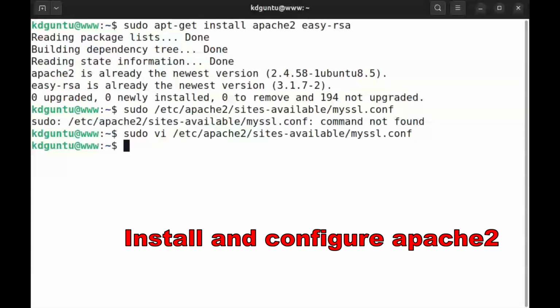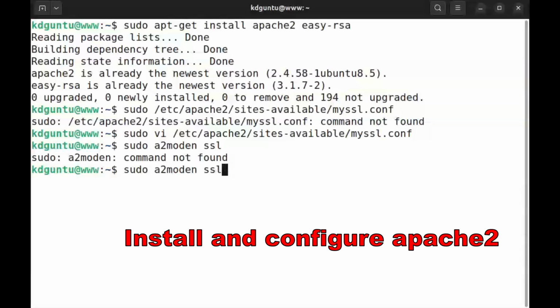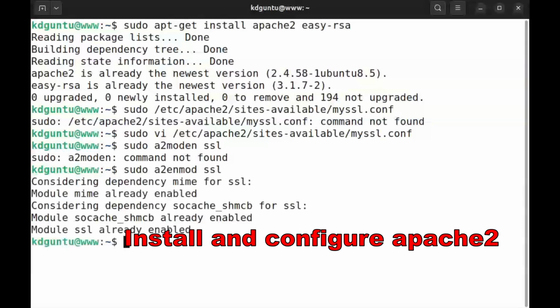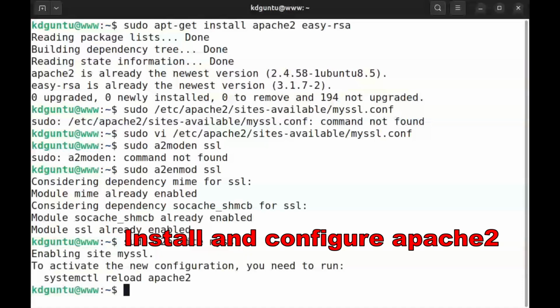I will also make sure that I enabled the Apache 2 module, the SSL module. It's a2enmod ssl. It's already enabled, so that's fine. I might even enable the site, but it will not work if I do so. I might enable site mySSL. I will not restart yet because it's not configured properly and it will not start.